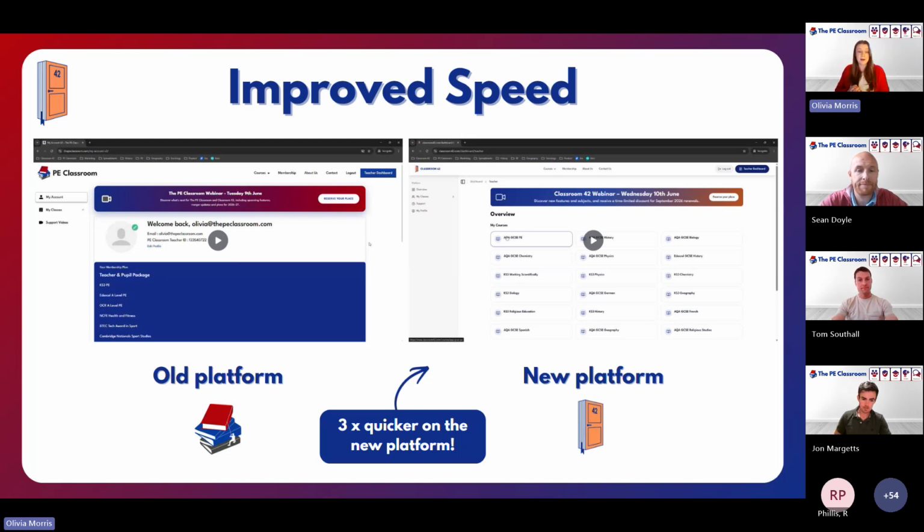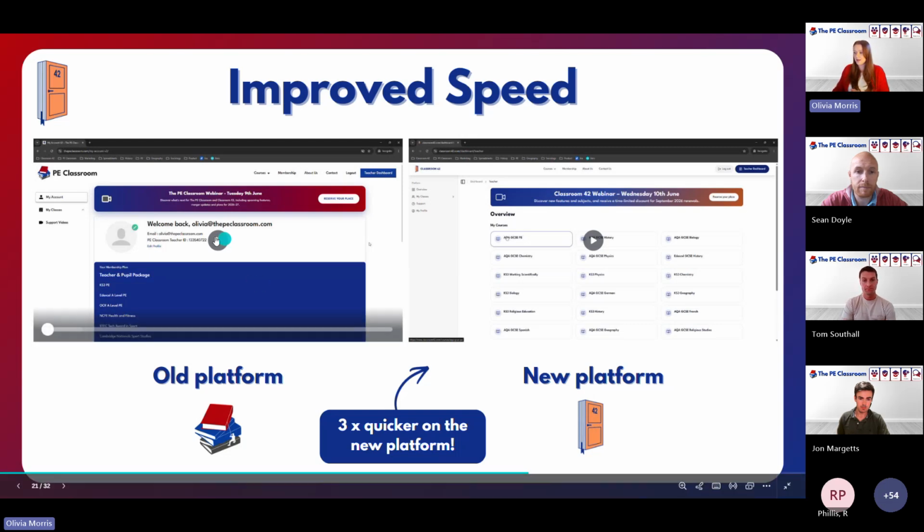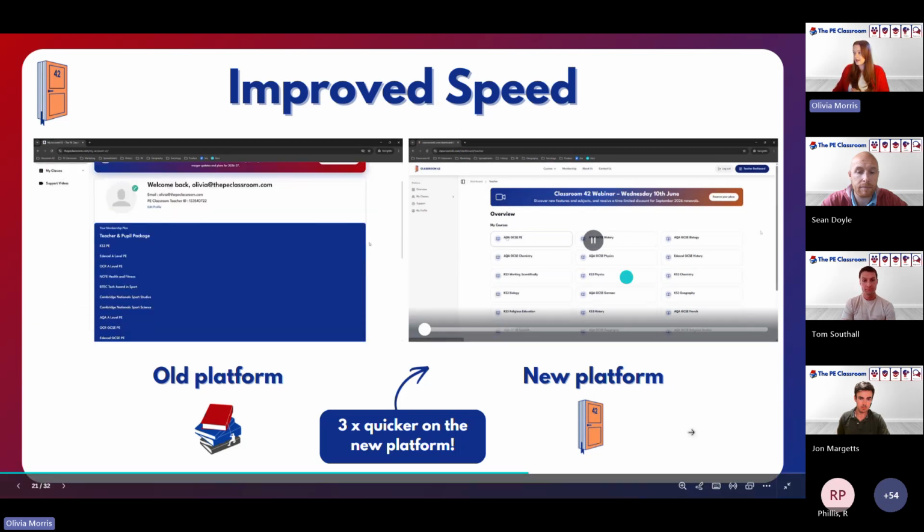I'm going to show you now a quick demonstration that I just recorded on my screen this morning, both of the old platform, so the current platform that PE Classroom users use, and the new platform that you'll be using once you move over to Classroom 42, just to kind of see the difference in the speed. So I'll play both of these here for you.